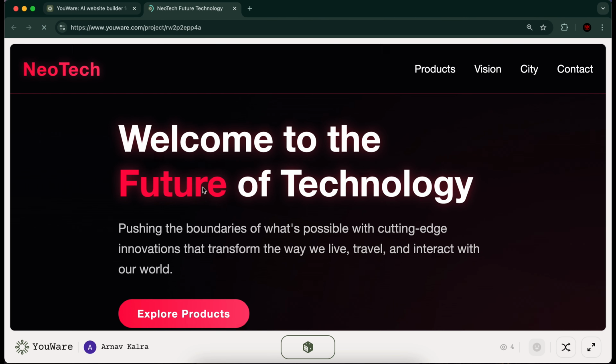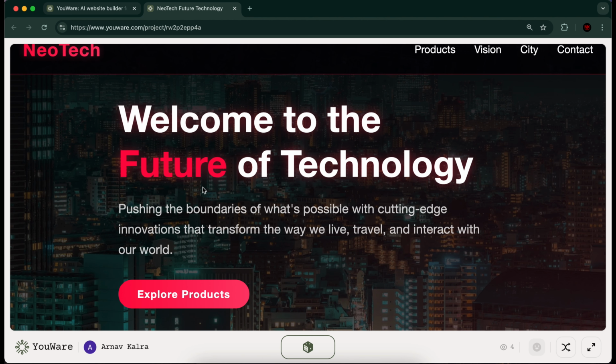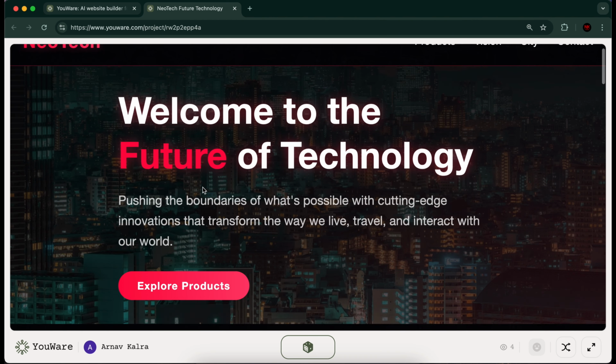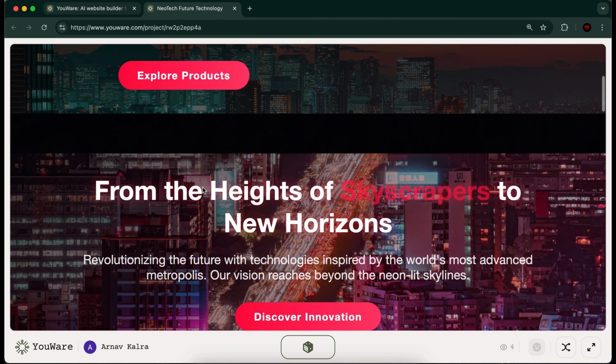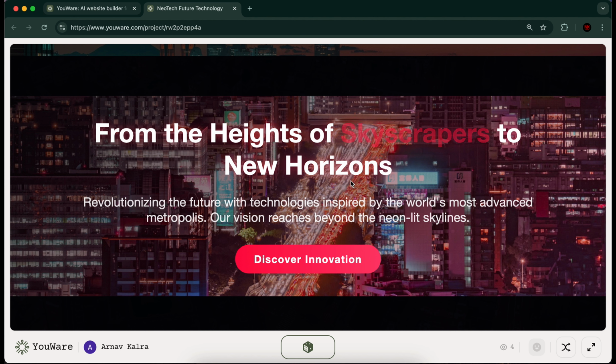And this is a very cool website. All right, so this is a website that people would pay for. It is a very good website. I've seen a lot of clients pay for websites like these, and this looks very nice. So you can see the entire Tokyo skyline.